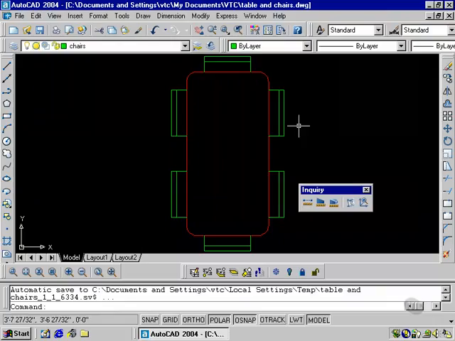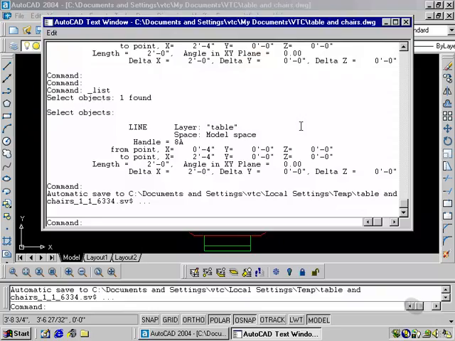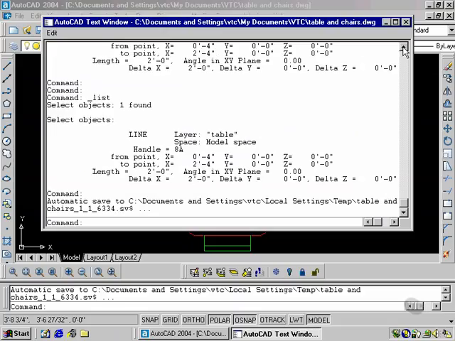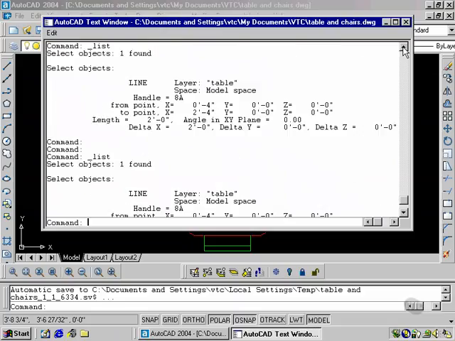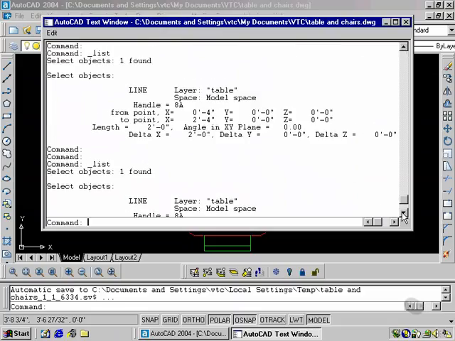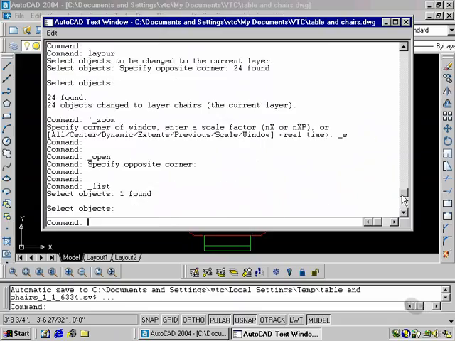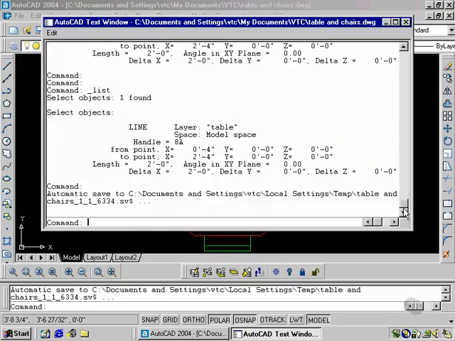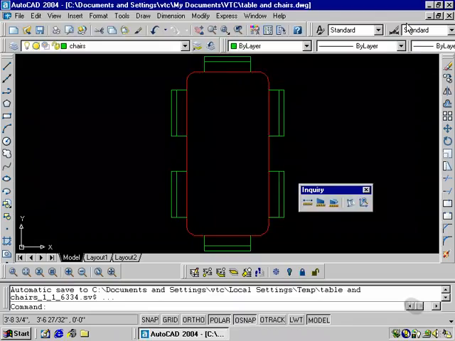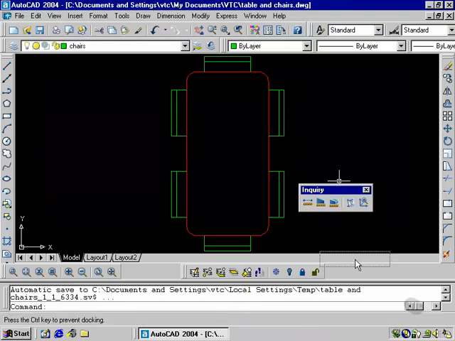And to bring it back, you can use your F2 key. F2 key will show you the list of commands you have issued. You can scroll up, you can scroll down, and you can look at some of the things you've done in your drawing session. Closing that out. I'm going to place this back down here.